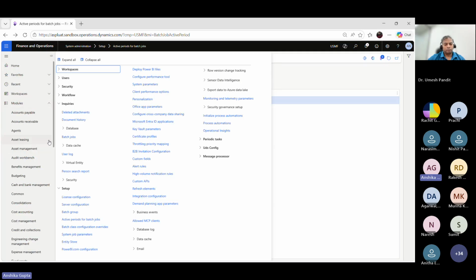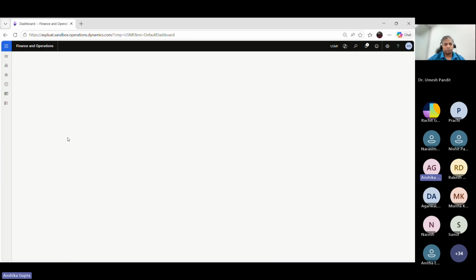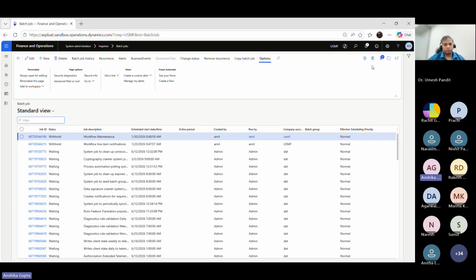Now, where can we monitor our execution? For this, go to the system administration section and go to the inquiries. And here again, go to the batch jobs and refresh this screen. It is also used to monitor the life cycle and execution status of batch jobs. So here we can see the batch job status, like on hold and withhold, and you can monitor your batch jobs.